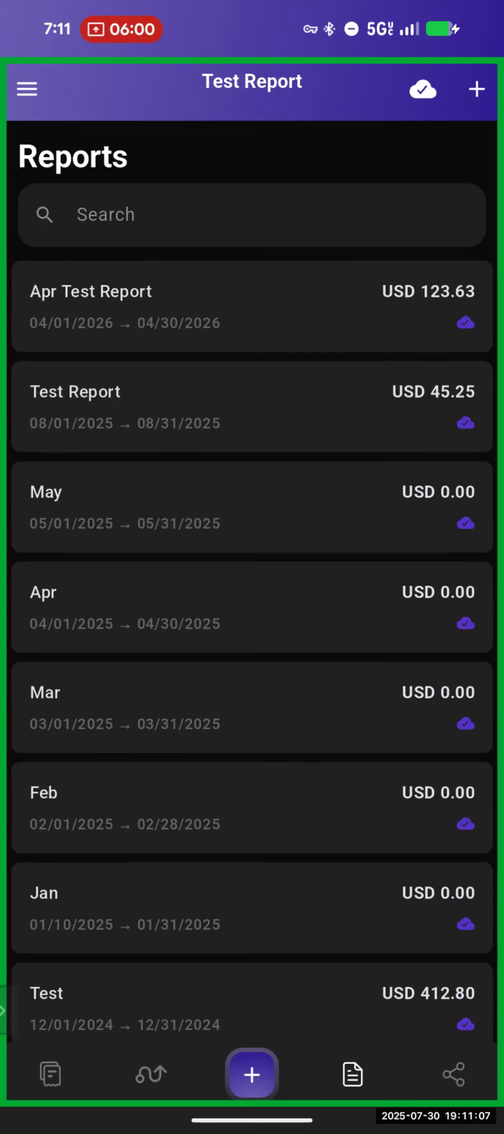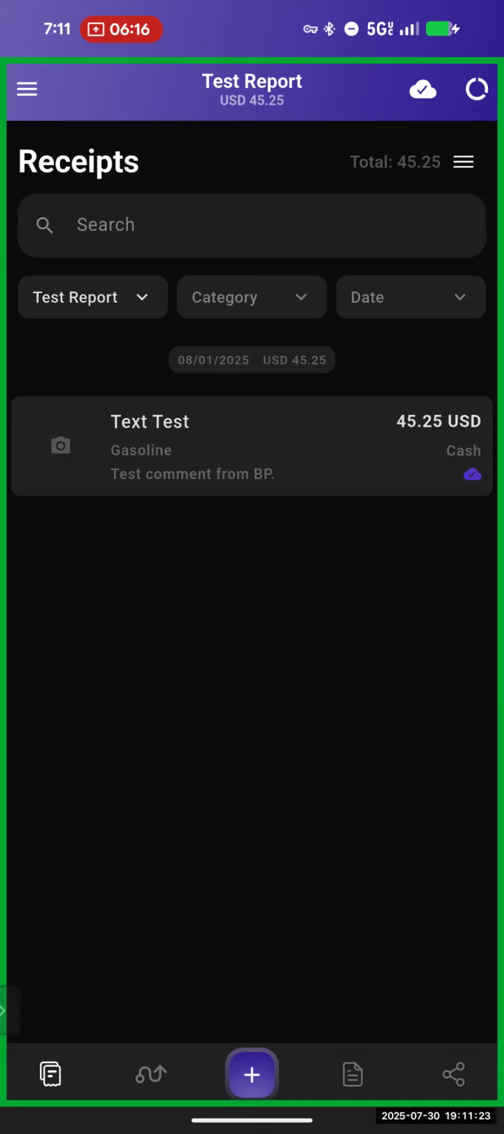We have that. We have a search box now. All the way to the bottom left, I'm already in an expense report titled test report. So at the bottom left, we've added an icon there. If I tap that, it shows you all the receipts in that specific expense report.